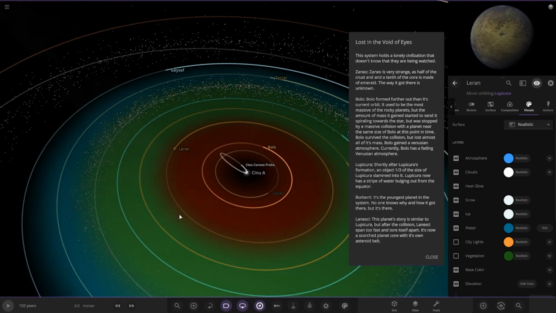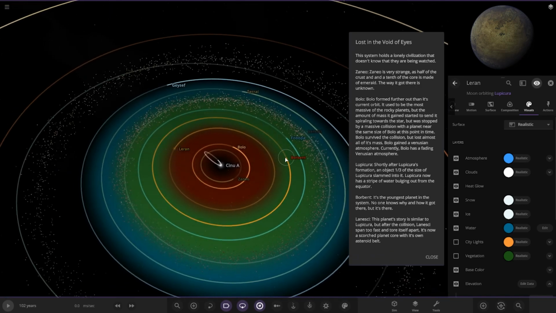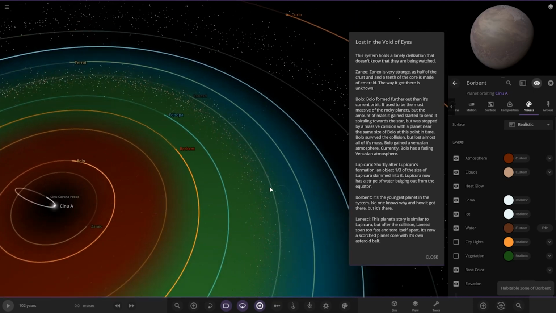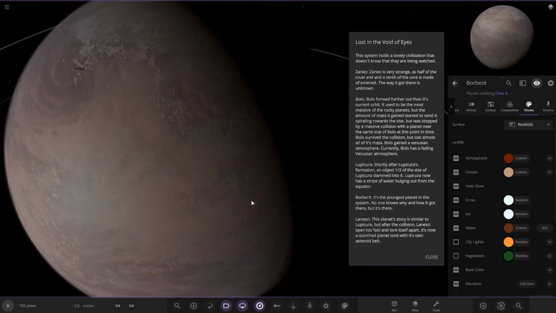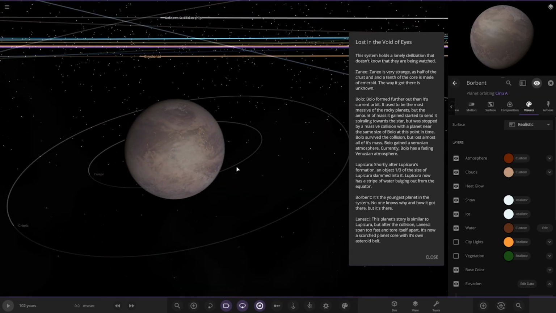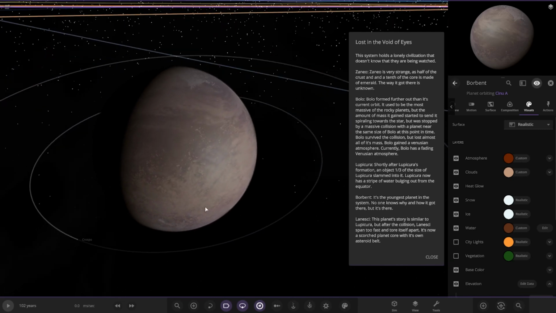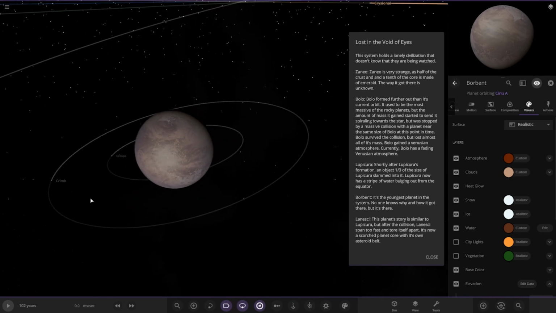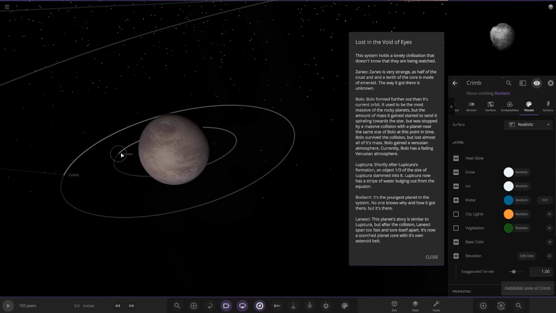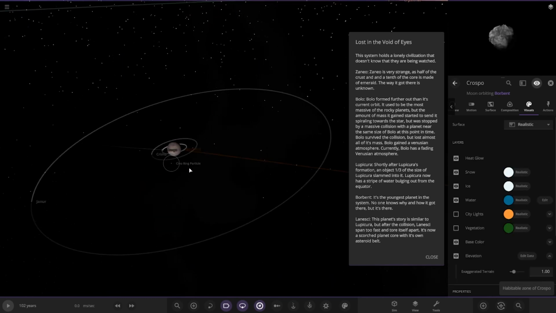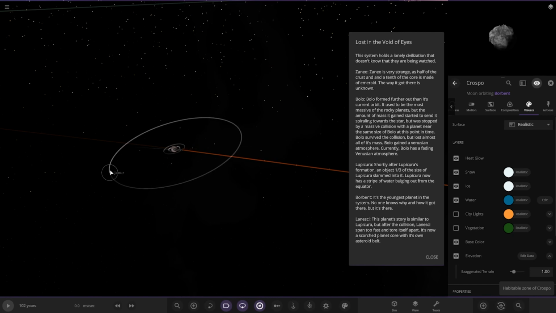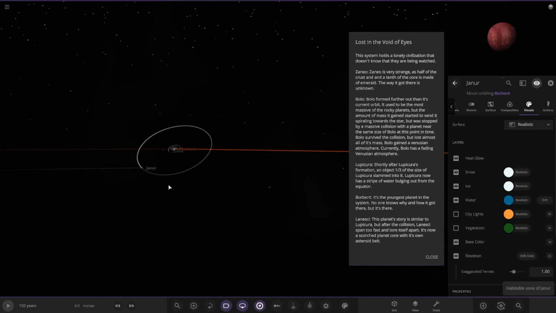Okay, next up we have got Borbent. It's the youngest planet in the system. No one knows why and how it got there, but it's there. So here it is. It's a pretty generic looking rocky world. Slight atmosphere on it as well. It's also got two moons, so two asteroid moons there, and then a slightly larger moon further out. Okay, cool.